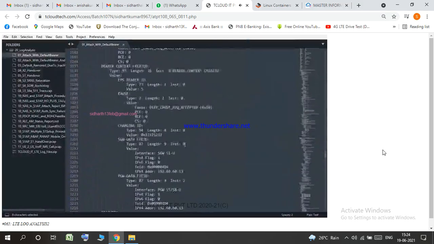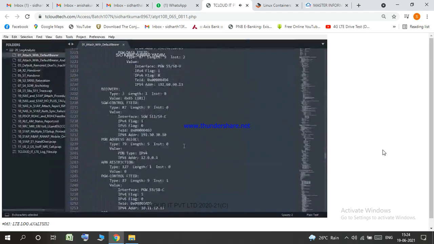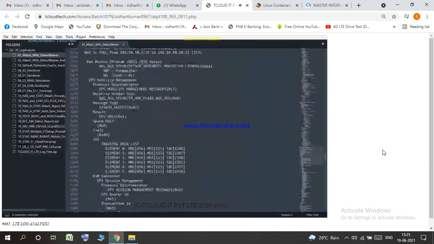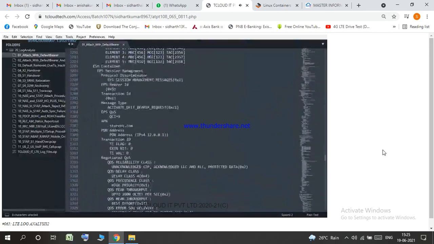In the create session response, the detail will be sent to the mobile here. 12.0.0.1 is the IP address that is allocated to the mobile by the P gateway. Now we are sending that IP address information by tagging it into the NAS message. We are sending it to the mobile phone. MME is sending it to the mobile.